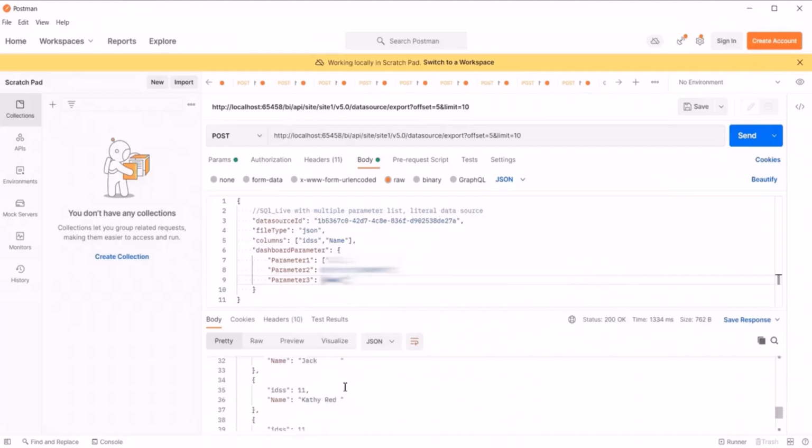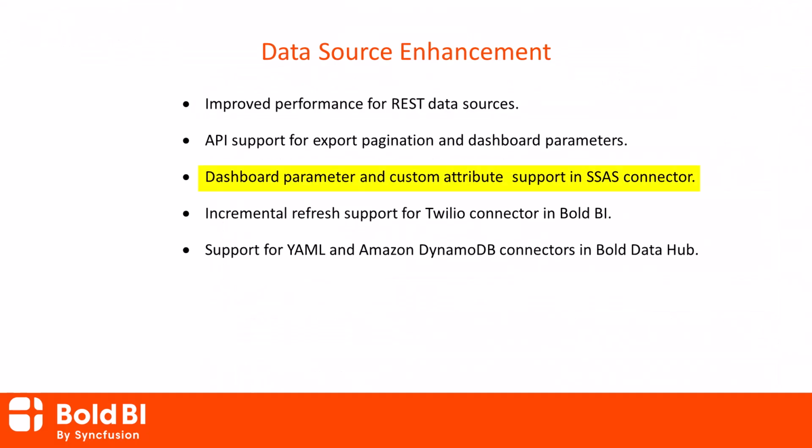To demonstrate, I set the offset value to 0 and the limit value to 5, with the file type set to JSON. I click the Send button to export 6 records, starting from the 0th index, based on the offset and limit values. The SaaS connector now has dashboard parameter and custom attribute support.